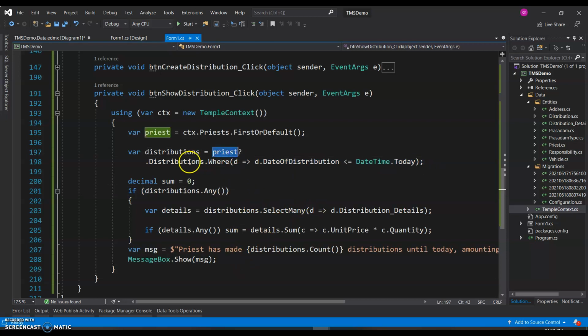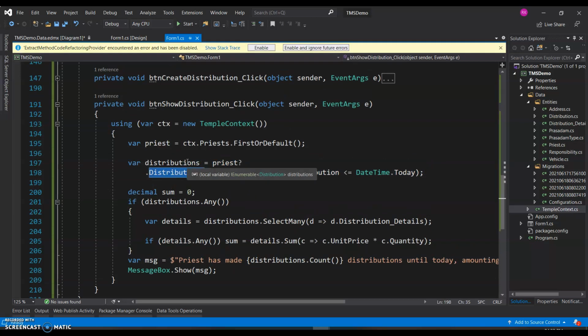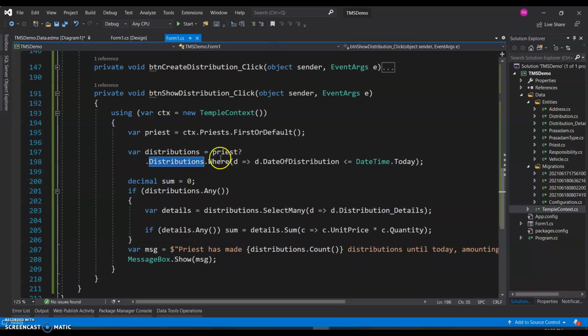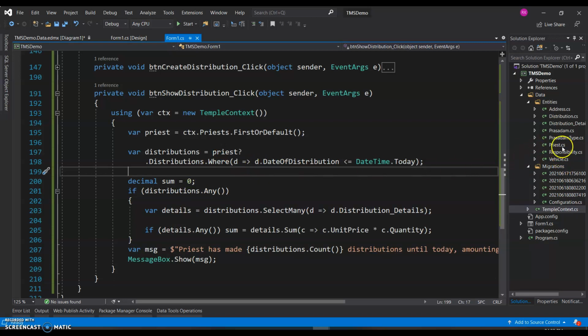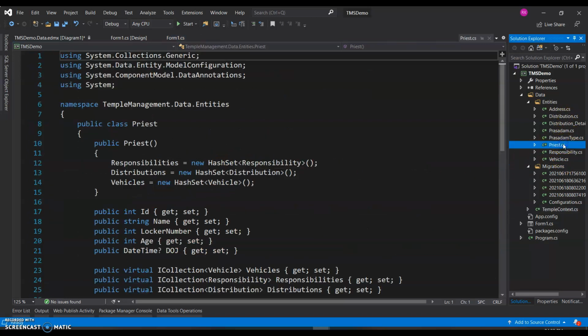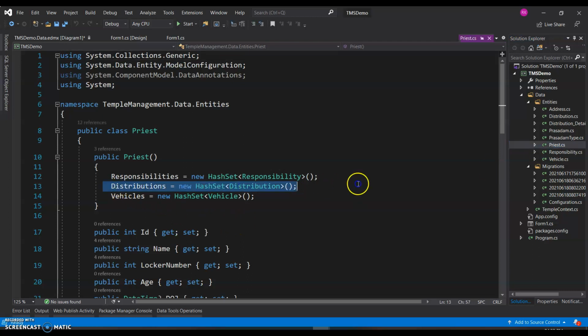So assuming that there was a priest and there are distributions. Now you might ask me, why are we not checking for a null here? Because distributions might not have anything. Remember, every entity, whenever there is a collection, in this case if you see the distributions of the priest, let's go back here, you see distributions. Since we are initializing a collection in the constructor, there is no way this distributions can be null unless you have not done this.